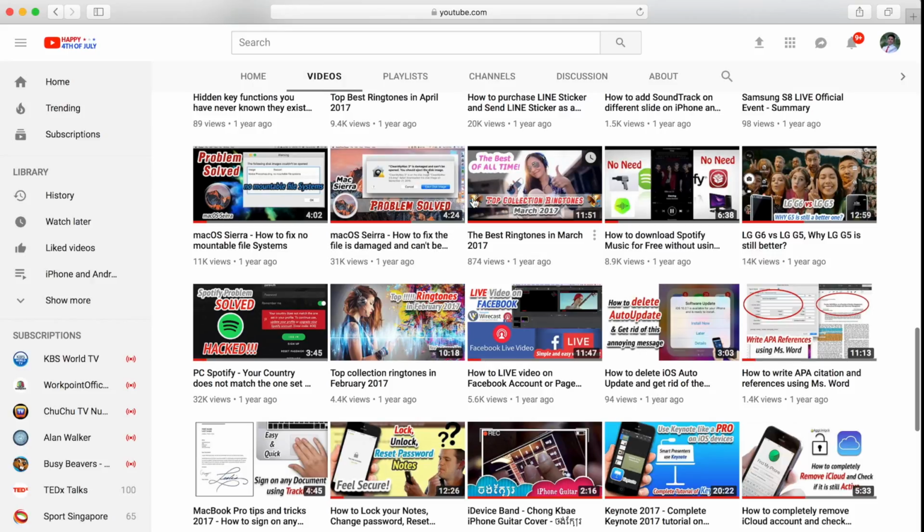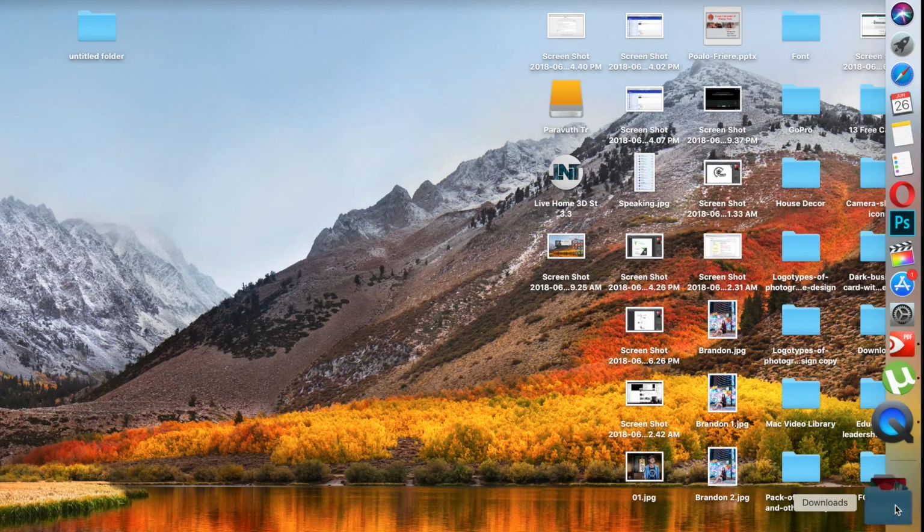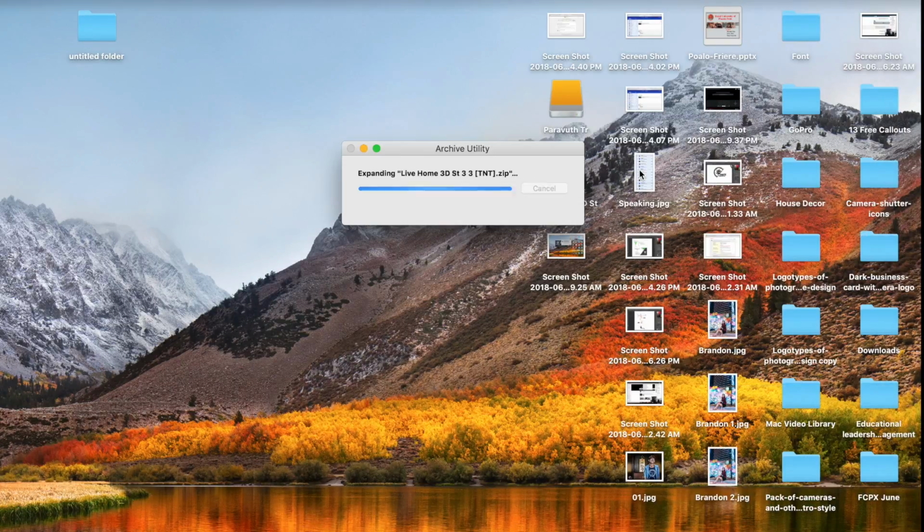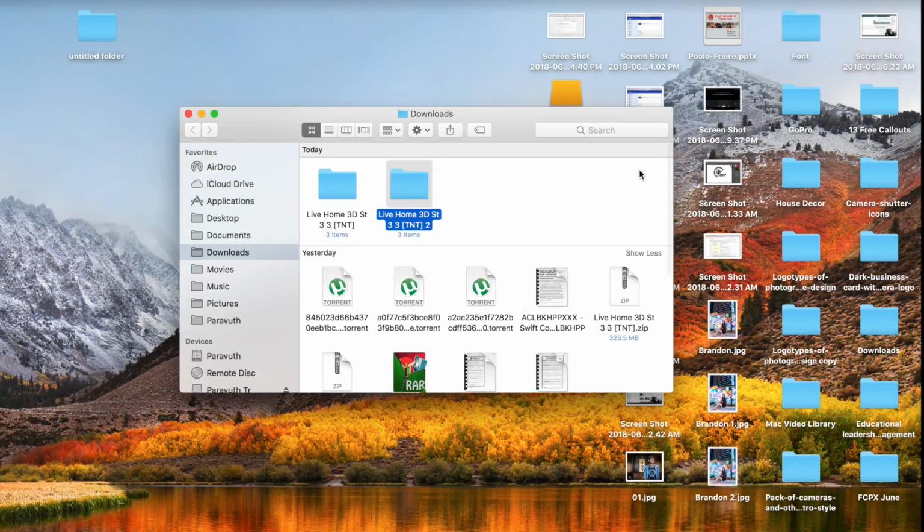macOS Sierra, how to fix the file is damaged and can't be installed. So just click on the video and keep watching. But if you are having a problem on your macOS High Sierra, please continue watching. Okay, so now without further ado, let's get started on how to fix the problem on macOS High Sierra. Okay, so let me install this app. Let's see what happens.